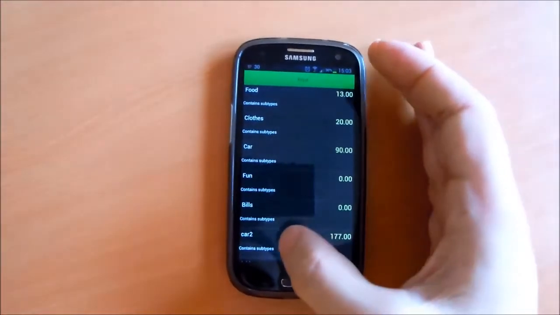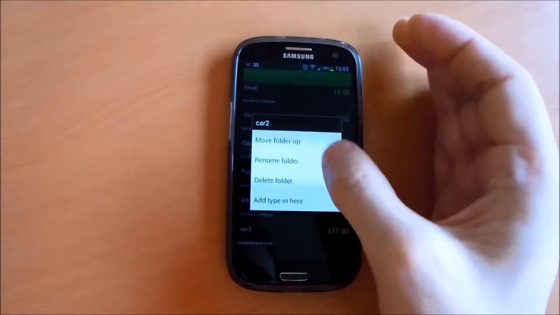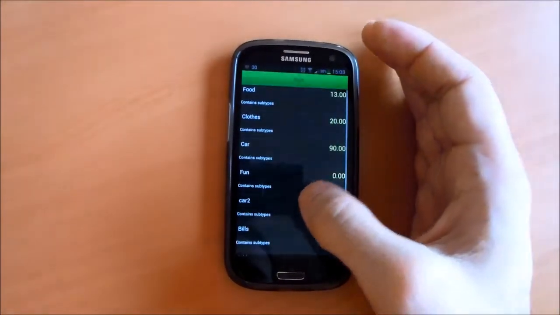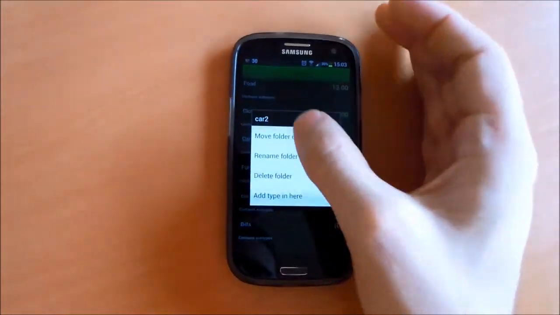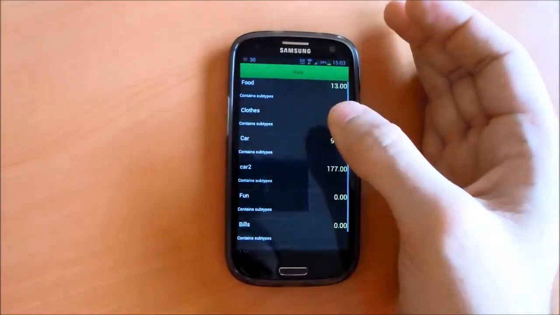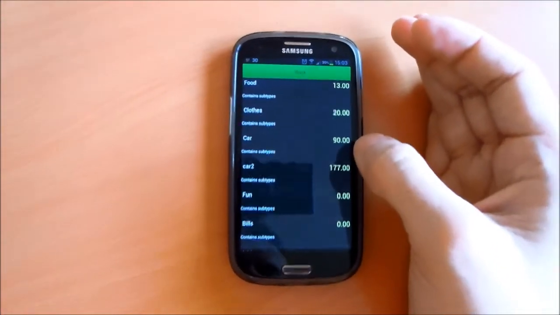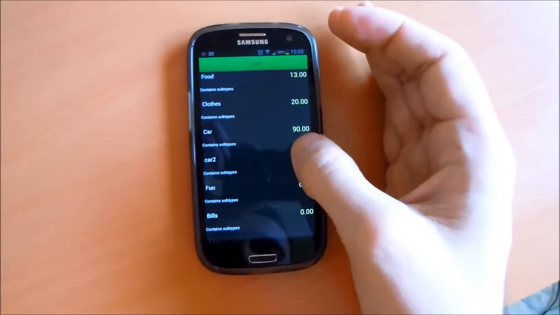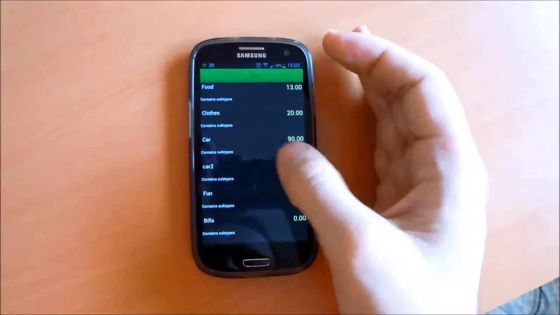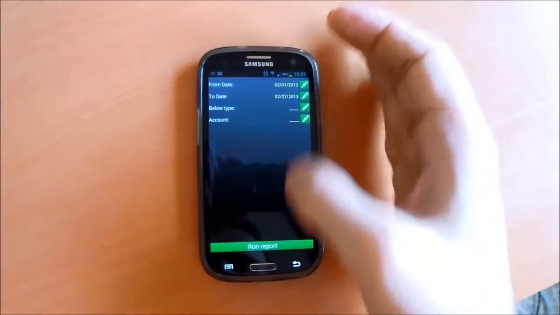In order to see car 2 below car 1, we can move the folder up and move it once again and see one folder below the other. So that's basically it.